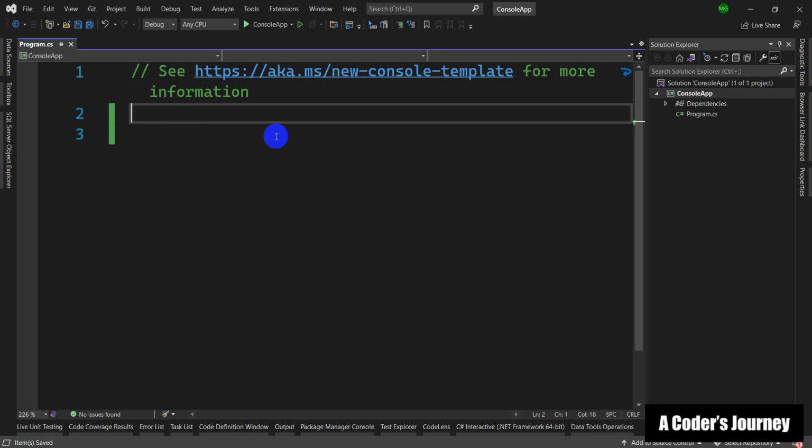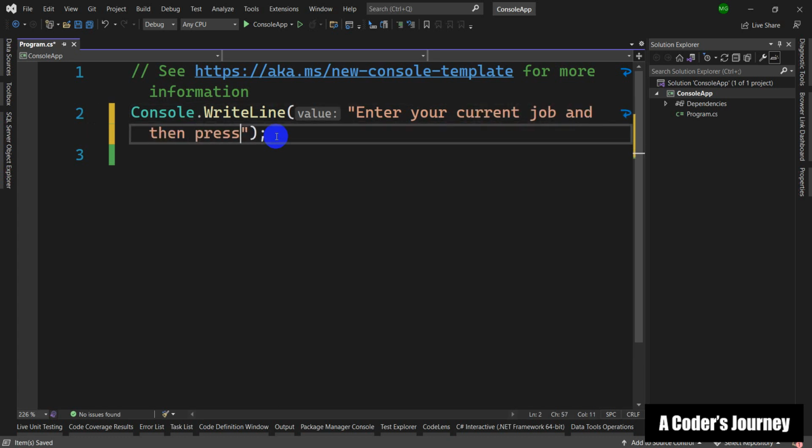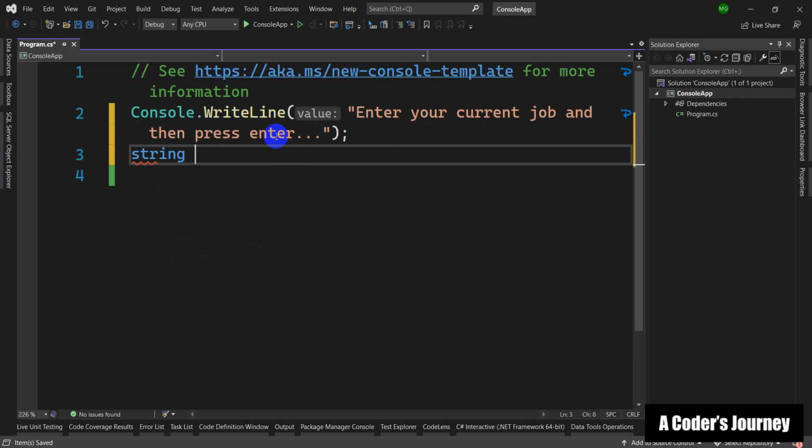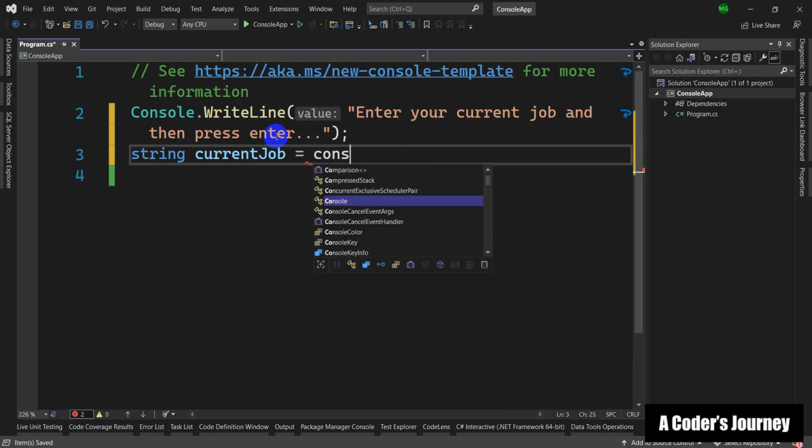For example, in the output, I'm going to say enter your current job and then press enter, right? And then I'm going to read the job as a string, current job. And then I'm going to say Console.ReadLine.